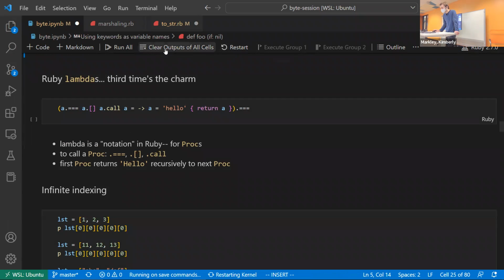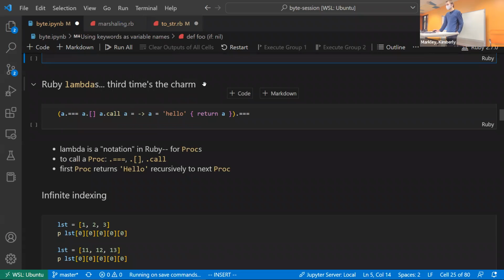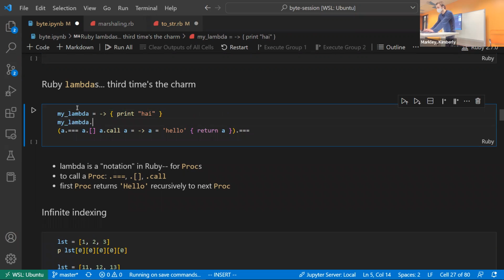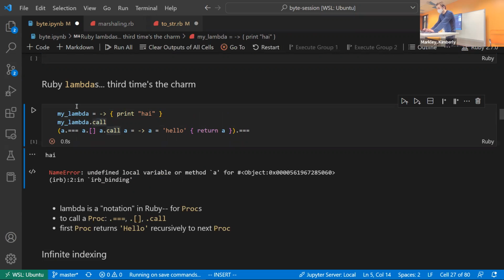Okay, so Ruby lambdas, for people who don't know what lambdas are, is kind of like you're saving a function in a variable. And so you can just define it in one line. I should probably show like what Ruby lambdas look like. So you could say my_lambda equals, and then the notation for it is you have like an arrow like that, and then whatever code you want. So like print hi, and then we can say my_lambda.call, and that prints hi right here.